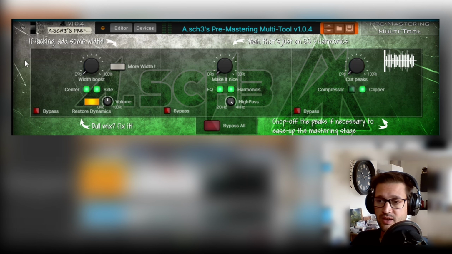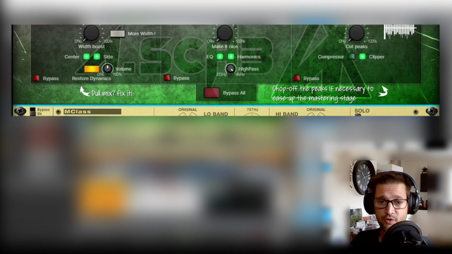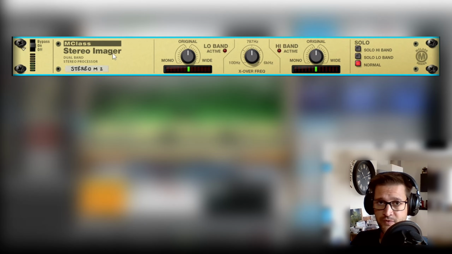The first section is called Width Boost. So as you can imagine, it will boost the volume of the side level. And I'm only talking about boosting the volume of the side, which is very different from what the imager from Reason will do when you increase the value of the width. Just for illustration, this is the stereo imager from Reason, and this stereo imager will use some trickery to widen the image, not boost the volume of the image. And it will sound very different.